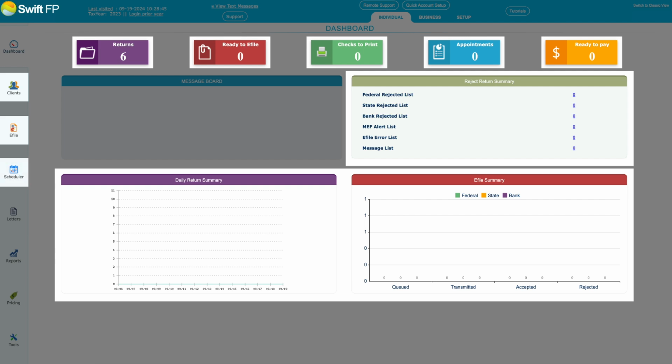Our scheduler keeps your appointments in check, allowing you to manage client meetings without the stress of overbooking or missed appointments. In the Letters section, you'll find customizable templates for communicating with clients, making it simple to send important updates and information. Reports provide you with detailed insights into your operations, helping you make informed decisions based on real-time data.